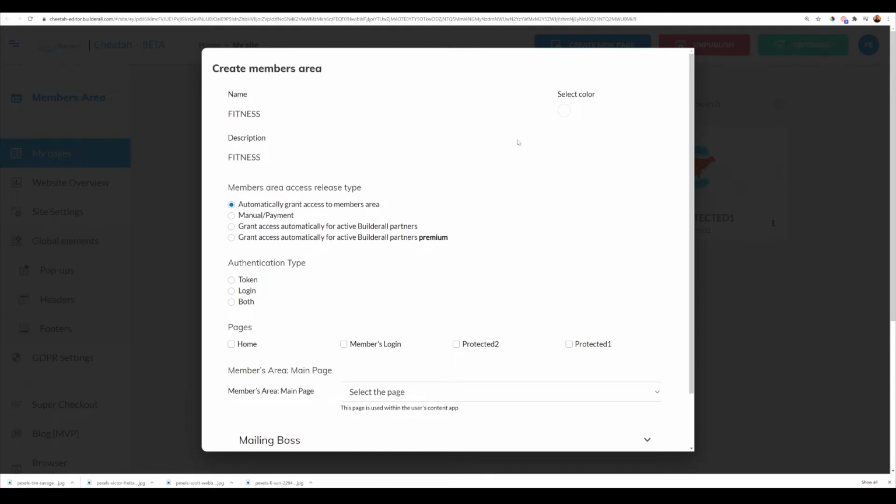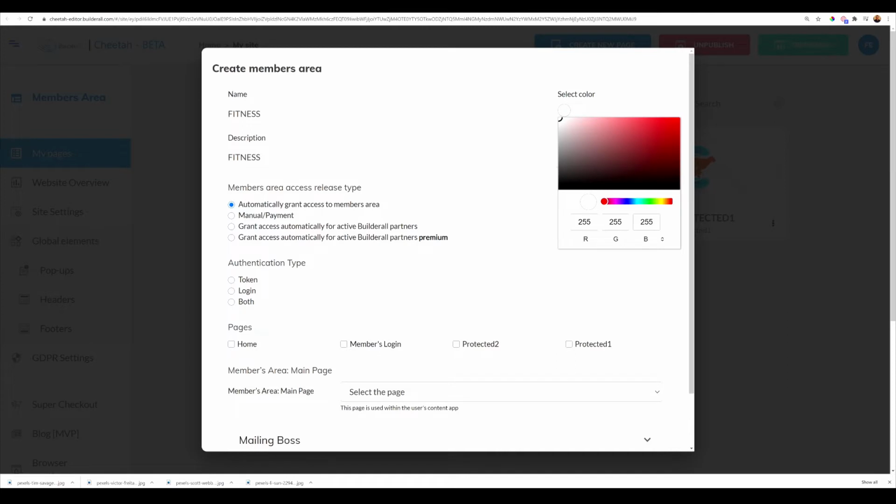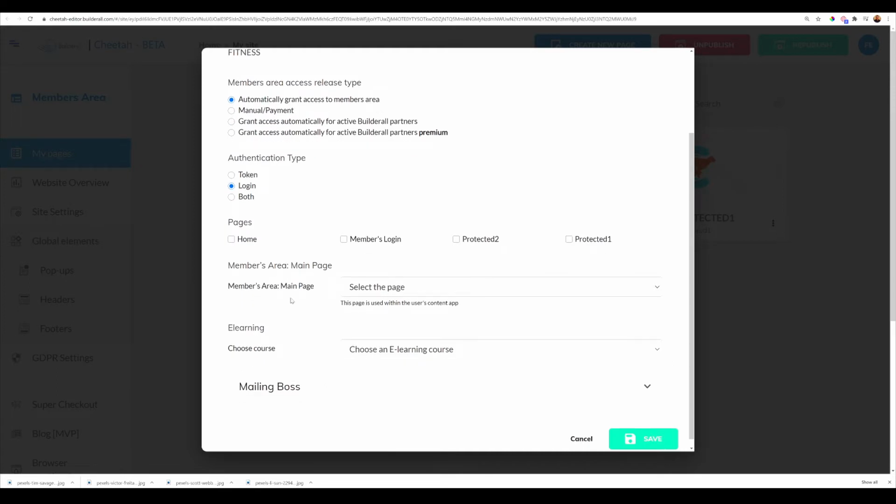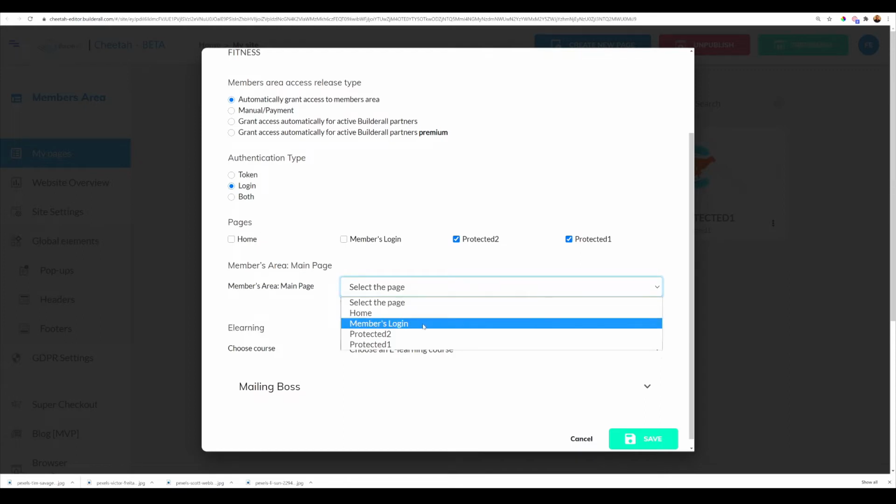Now what I want to start off with up here is designate a specific color. So I'm going to go ahead and select a dark color here. And then the authentication type is going to be login. Okay. And then what areas will they access when using the login? They'll be able to access the protected 1 and 2 areas. Okay. Now members area main page. So the members area main page is right here in the members login.